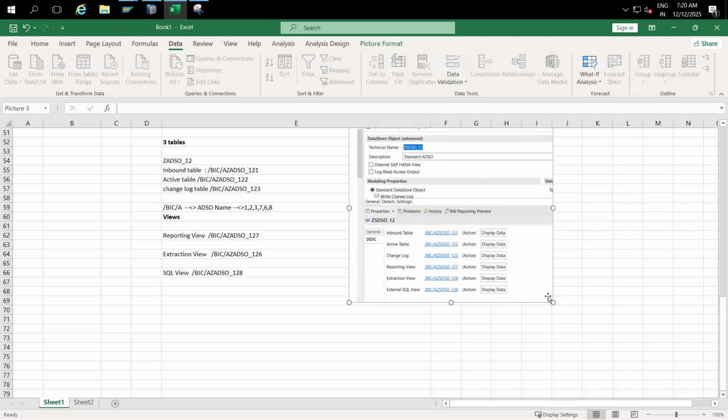In the older version also the concept is the same. In BW we have only these tables; we don't have any views in BW. In BW and HANA the concept is the same. Let me see, we'll load the data and try to check it.